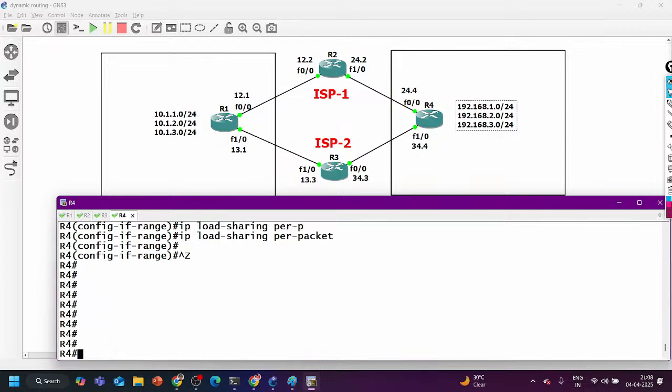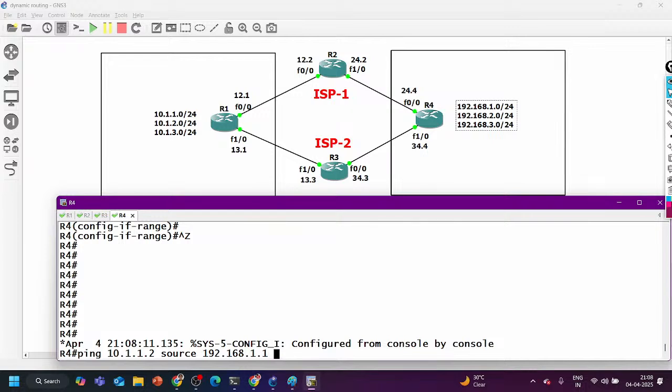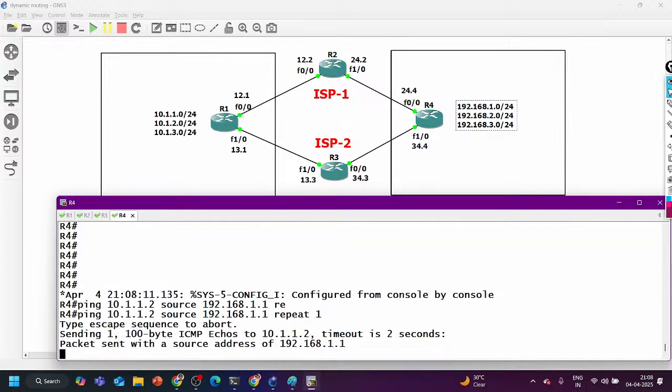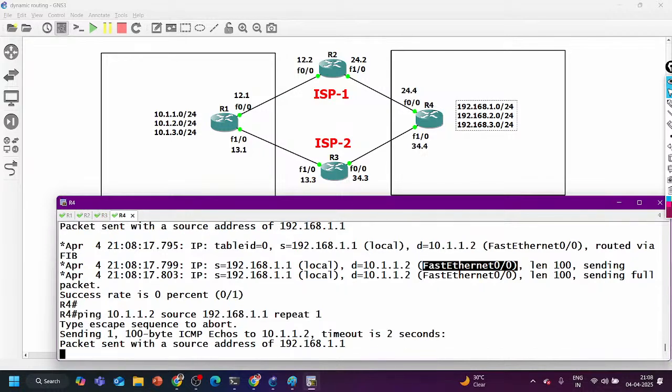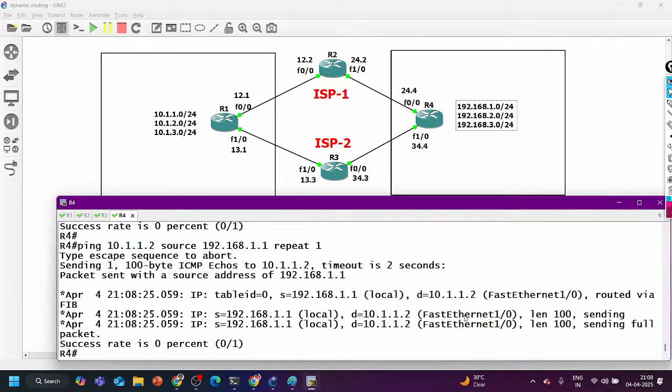Means if I send one ICMP packet, say repeat count 1, you can see the first packet goes via F0/0. Now for the same destination, the second packet will go from F1/0. Now my load balancing is per packet. Getting my point, sir? This is not load sharing. This is load balancing, right?